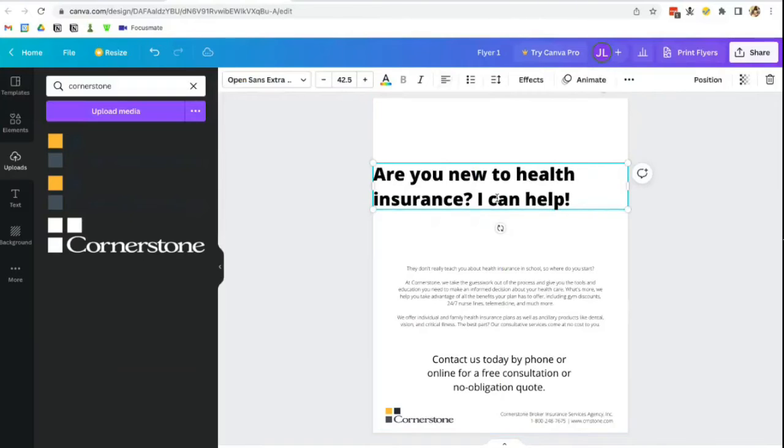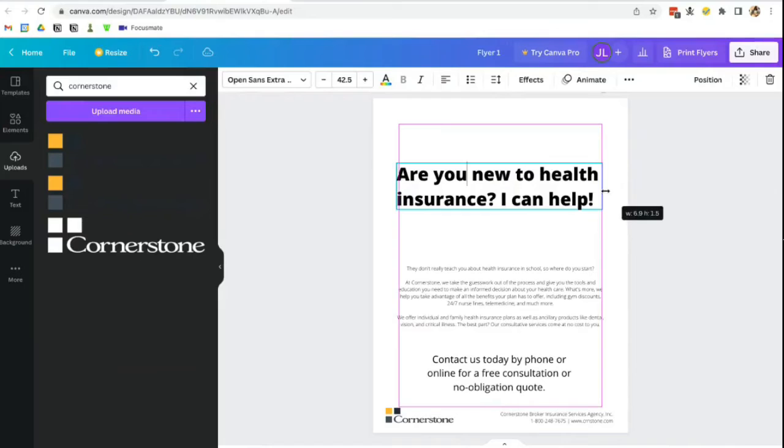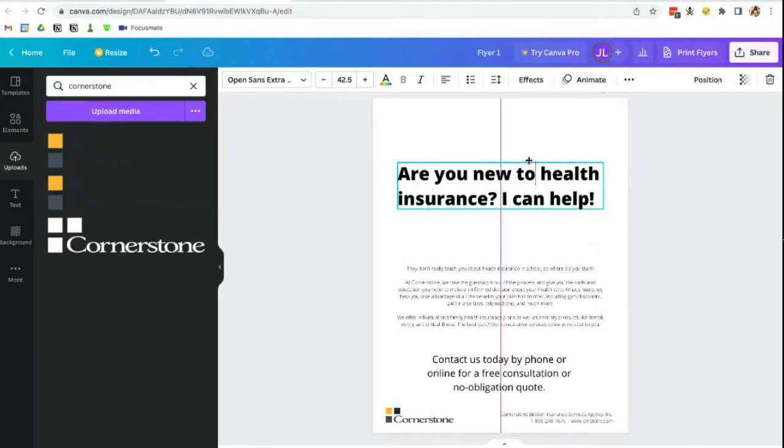I also like to left align. I think it looks a little bit cleaner. So I'll just get rid of the excess space here, left align, and then make sure to center it. The nice thing about Canva is that it offers these guides. You can see in pink here, the center line indicates that this piece that I'm moving right here is centered with the page.